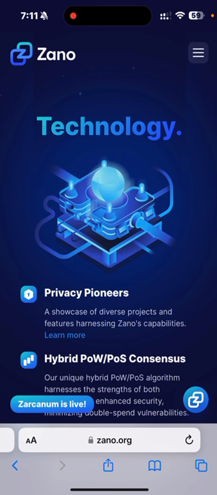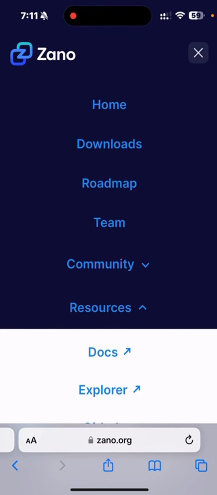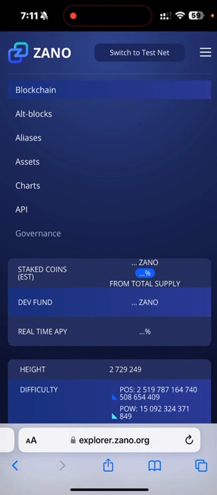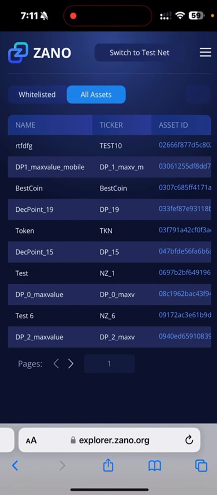So to add a custom token to your own wallet in Zano, you're going to head on over to zano.org and you'll go to their block explorer. Under resources there, you'll have an explorer. In the Explorer, one of the choices in the menu is Assets. Tap on Assets, and here's the whitelisted asset, which is native to Zano coin, but you can tap on all assets and see all of them here. You can see these are all the assets that people have been making recently.